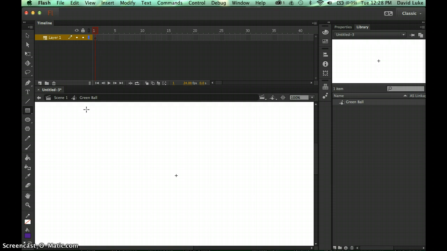When we insert a new symbol, and in this case a new graphic, and go to green ball, what we're doing is we're basically going into our library, or another way to think of it is going into a sketch pad, and Flash is asking us, okay, what does green ball look like? Draw green ball for me. And once you draw green ball for me, it will be stored over here in the library. And when we're done drawing green ball, we can go back to our Scene 1, being the main stage, and do something with that.